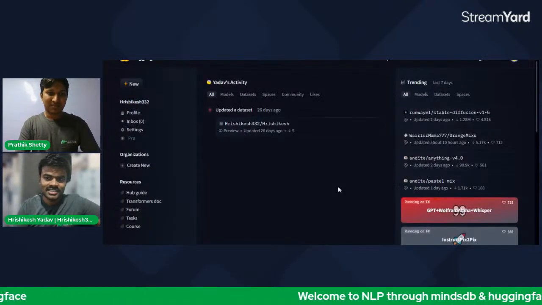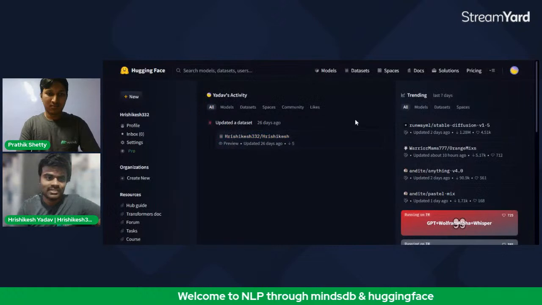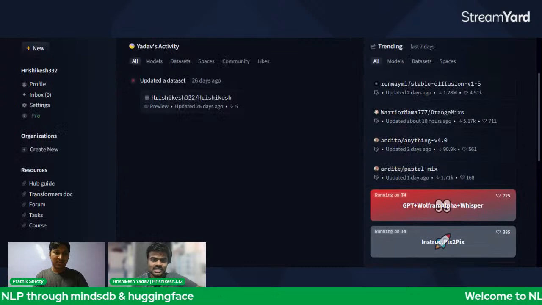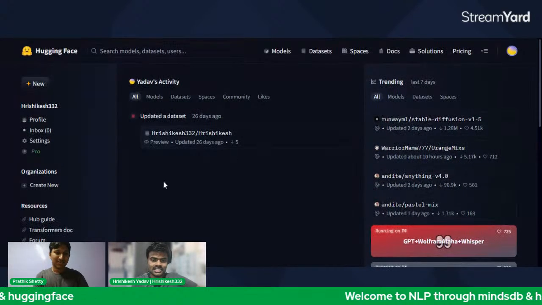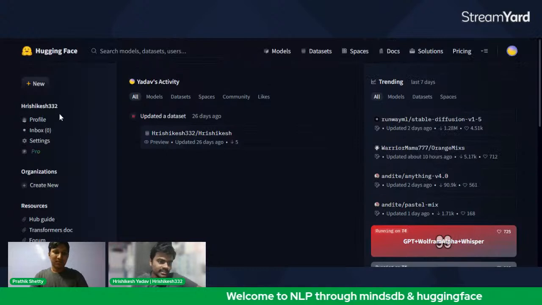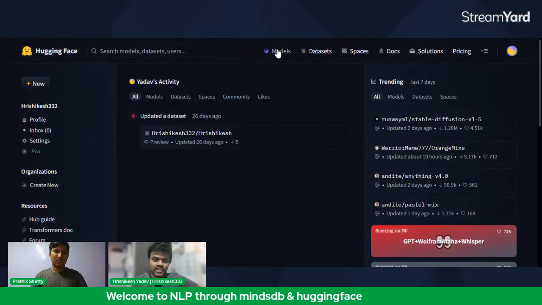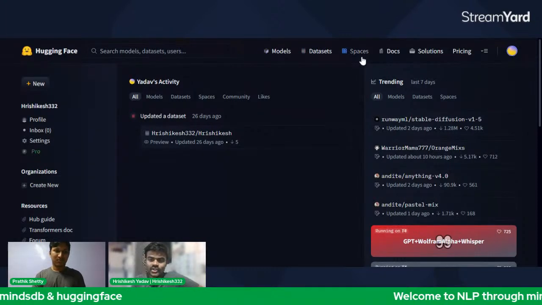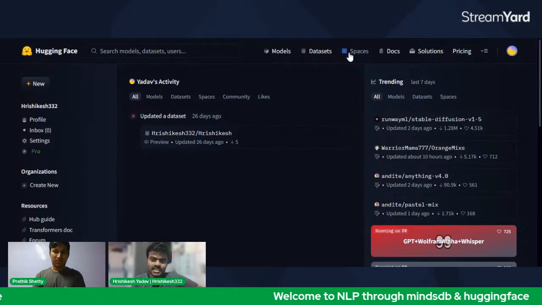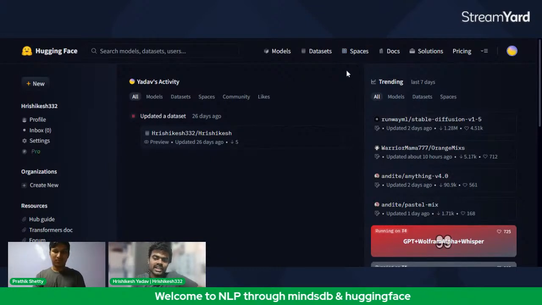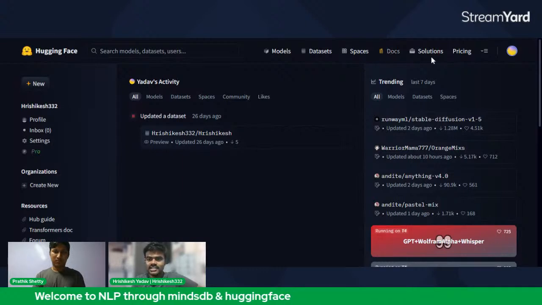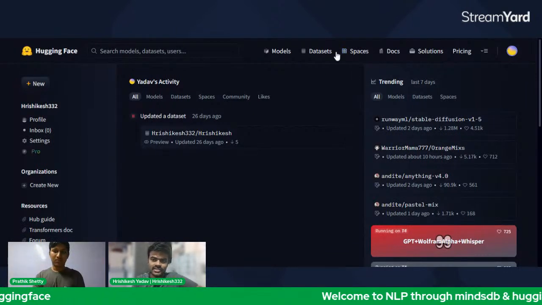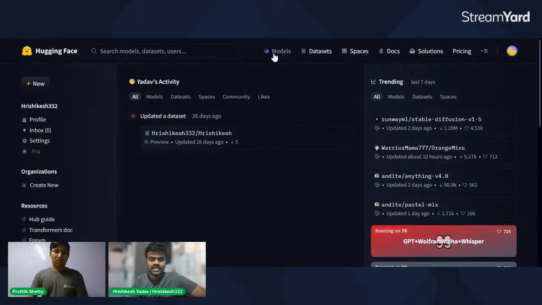I hope the interface of Hugging Face is visible. Great. So here you can see the model hub, the datasets, and the spaces where the community contributes towards building something, so that they can showcase their project or work here. Then docs, solutions and pricing, because there are some prices for using more resources.